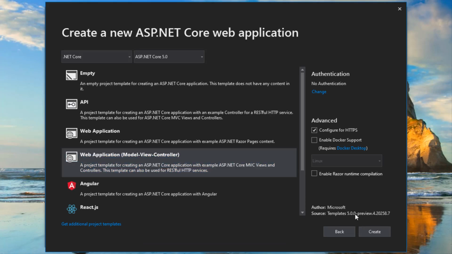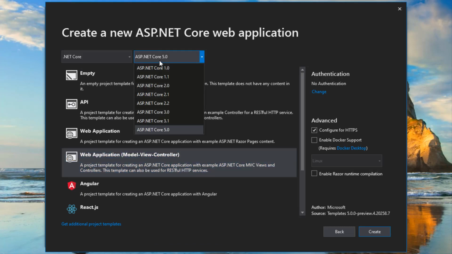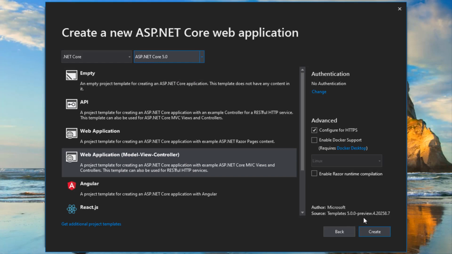Once you hit the create button, it will give you more options that you can configure for the ASP.NET Core Web Application. Right here you can see the version, which is ASP.NET Core 5. Along with that, you can see right here we are on the preview version right now. Now if you'll be taking this course in the future, preview versions might be different. So make sure that you select the latest preview version, and then in all the other places, make sure you use that exact preview version.